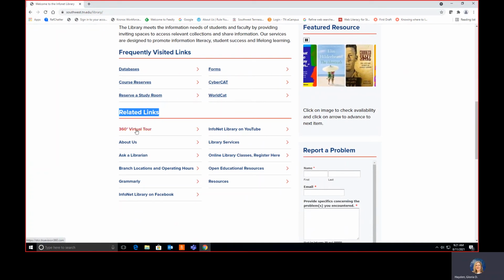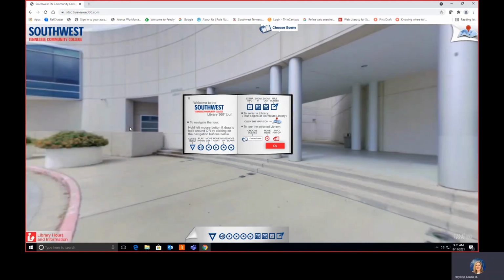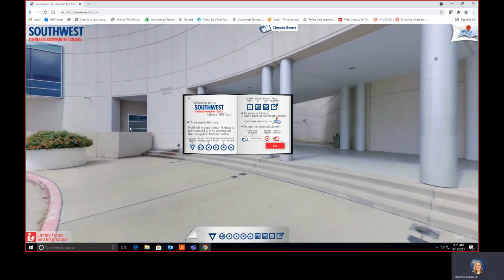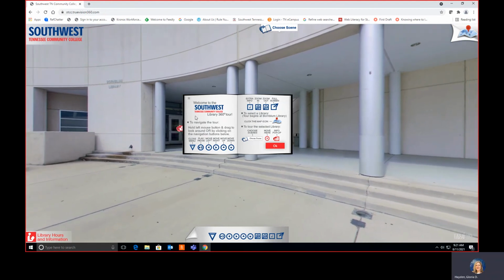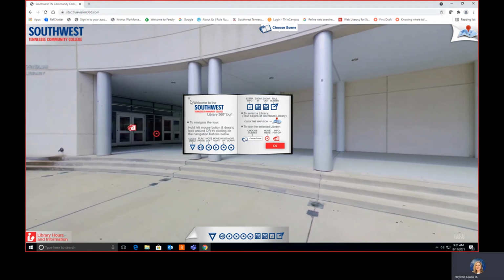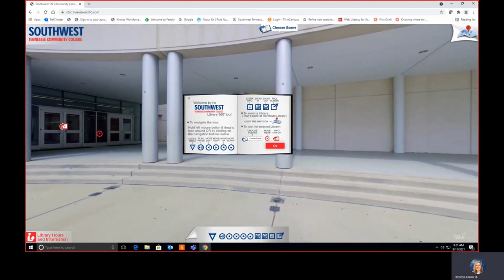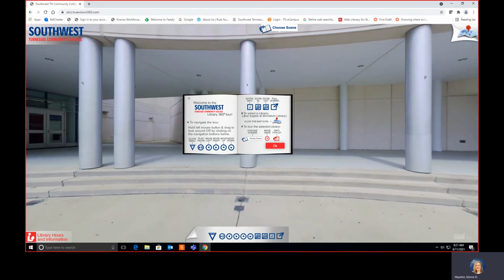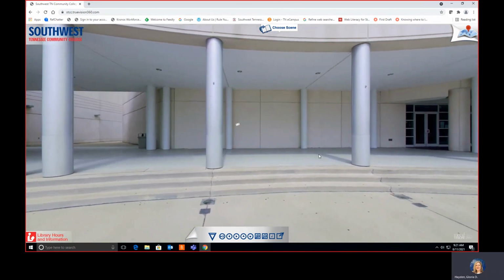You can take a 360 virtual tour. So let me click here. Like I was saying, you don't even have to walk into the library, although we'd love it when you come to visit. But I can take a virtual tour instead. So read through the little book here. This gives you all the directions on how to use this.